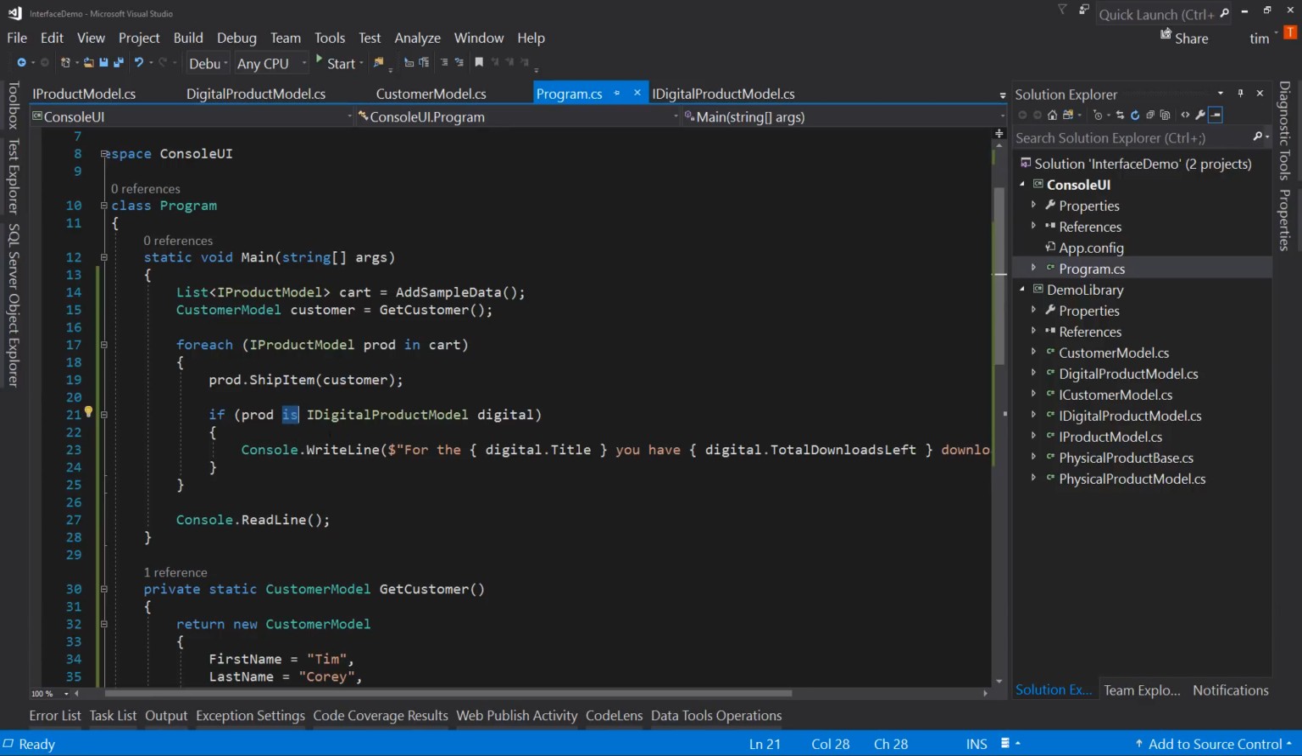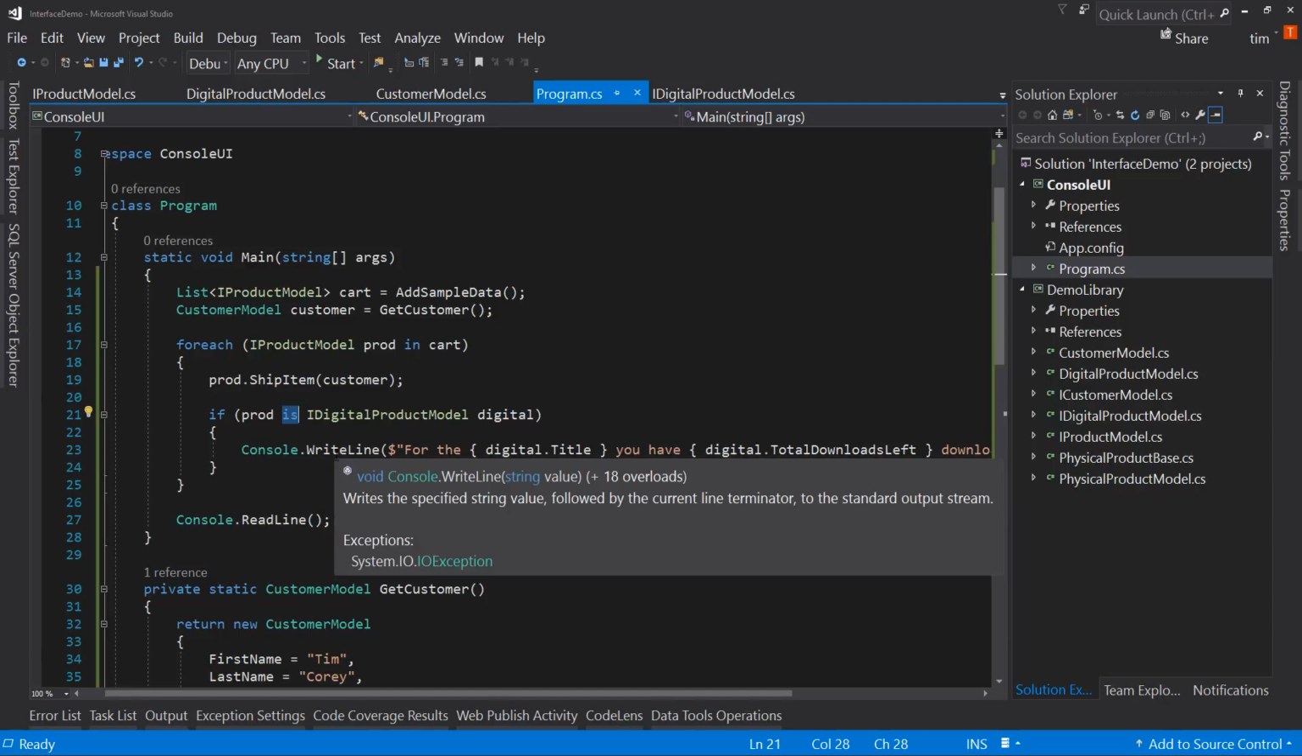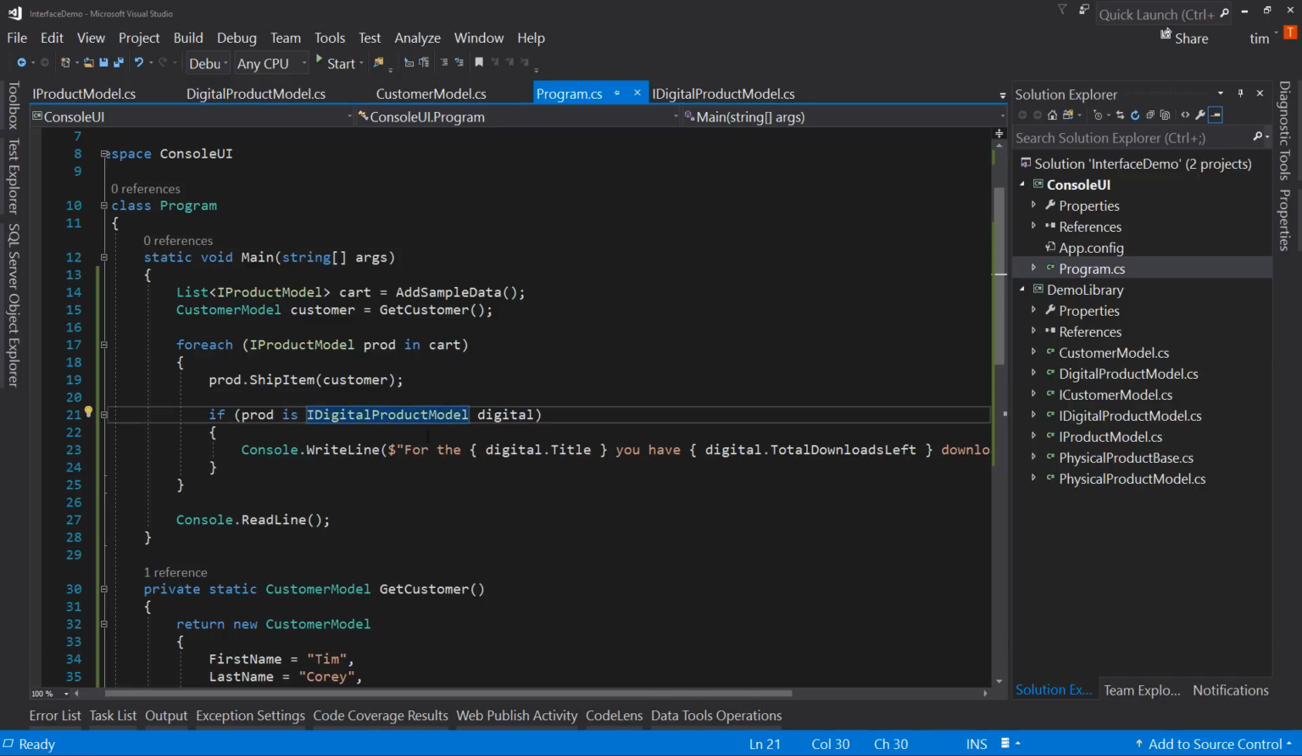So that right there is really handy because it allows us to kind of cast this into a new type. Now, I don't have to do it to an interface. I could just say DigitalProductModel. That would still work. Nothing really changes. But I'm just doing it to a different interface.